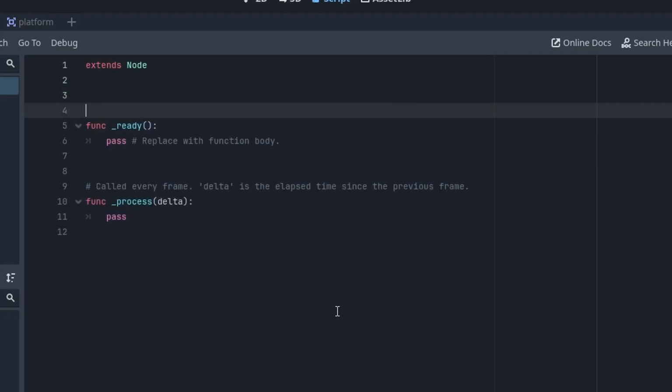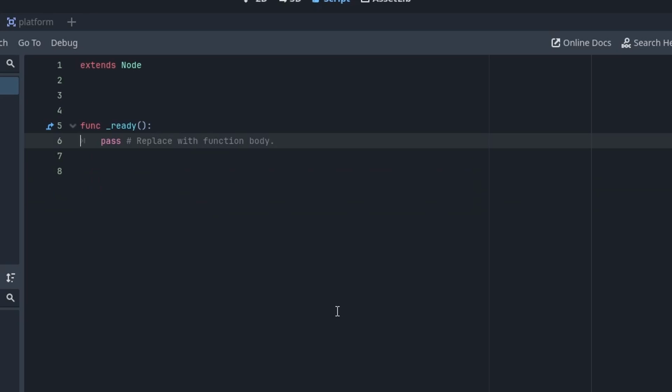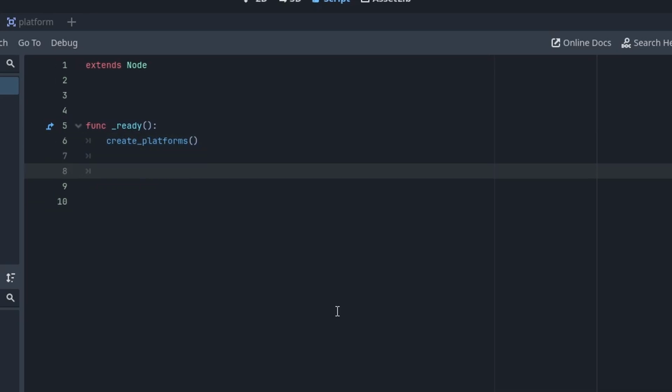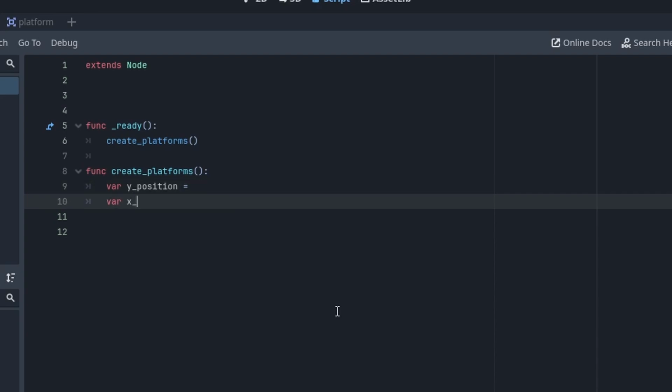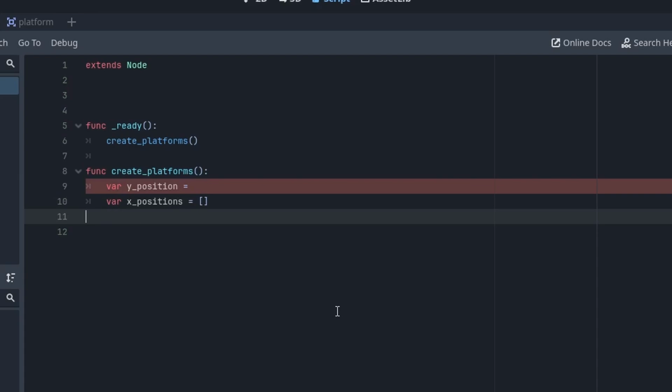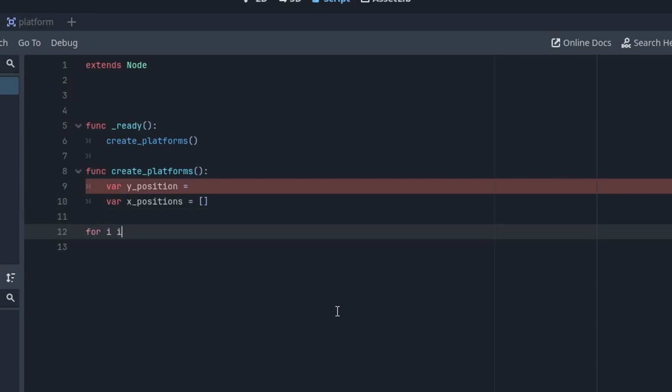Let's start by cleaning up the code. The only function we'll need right now is ready. And what we'll do is to create a dedicated function for creating the platforms. Now remember, in that function we're going to create a loop, and in that loop every iteration will create the platforms. Let's define the variables for y position and x positions. We'll later put a value for them. And once we have the variables defined, we're going to start our loop.